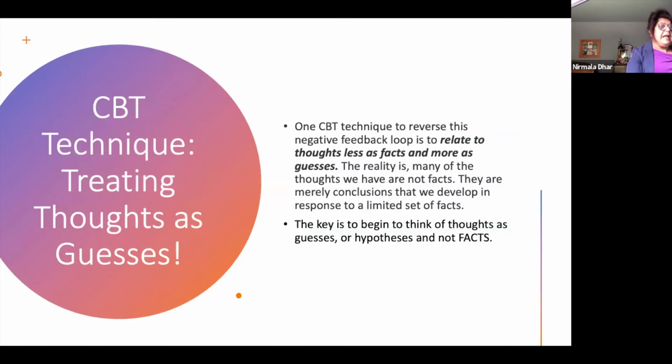Next slide. And this is a CBT technique which I like, treating thoughts as guesses. So you're teaching this to your client, that people think thoughts are facts. They're not, they're thoughts. So one technique to reverse this negative feedback is to relate to thoughts less as facts and more as guesses. The reality is that many of the thoughts we have are not facts. They are merely conclusions that we have developed in response to a limited set of facts. You have just come to that conclusion. The key is to begin to think of thoughts as guesses or hypotheses and not as facts. Because once you think it's facts, then it is hard and fast. Nothing can change, because that's what facts are.